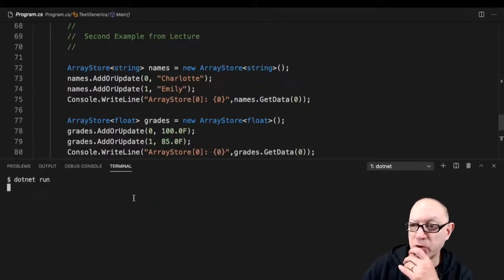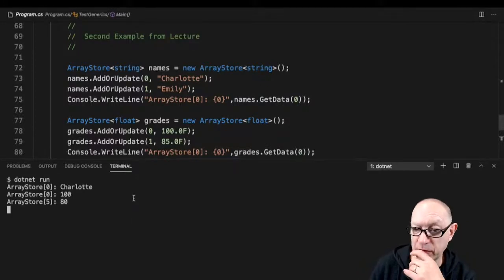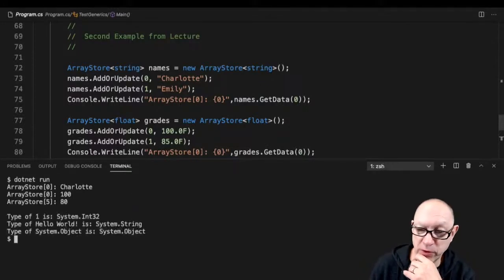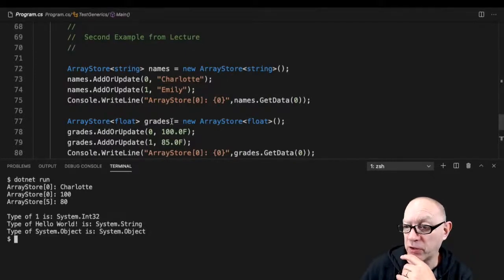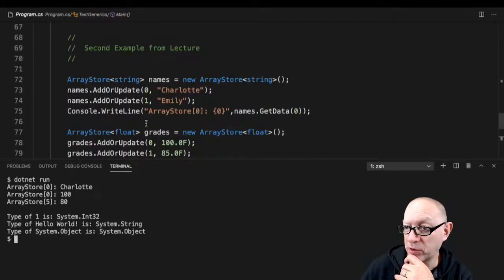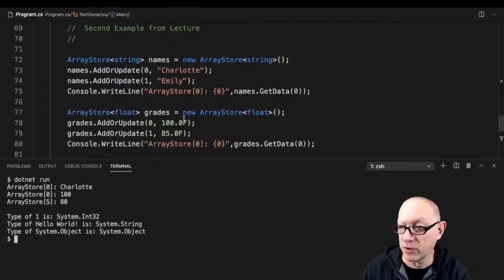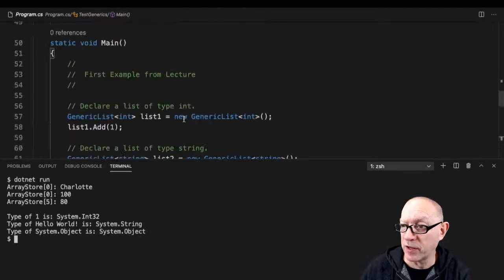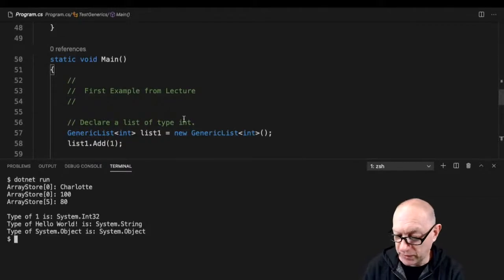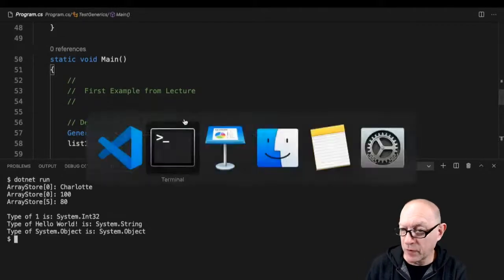But just to prove for ourselves that it works fine, the array store is working fine there. And then we got the various types as well. So all of this stuff worked just nicely. We were able to look at string arrays, floats, and it's pretty good. I like the generics. I think it works really well for us and the kind of data modeling we want to be able to do.